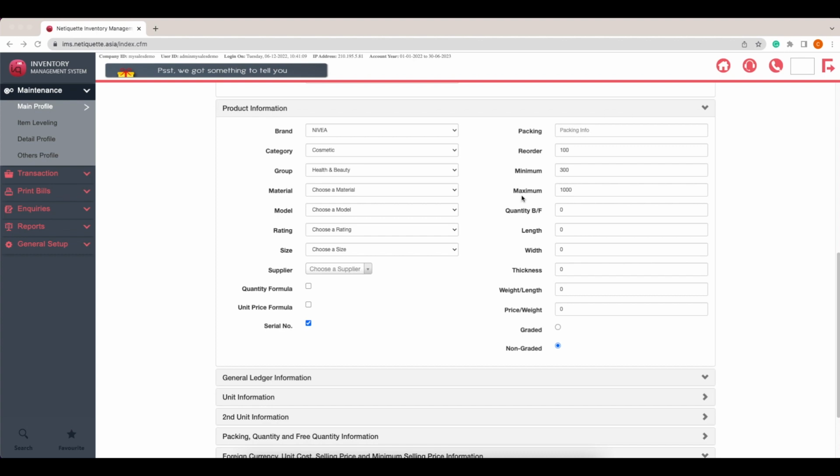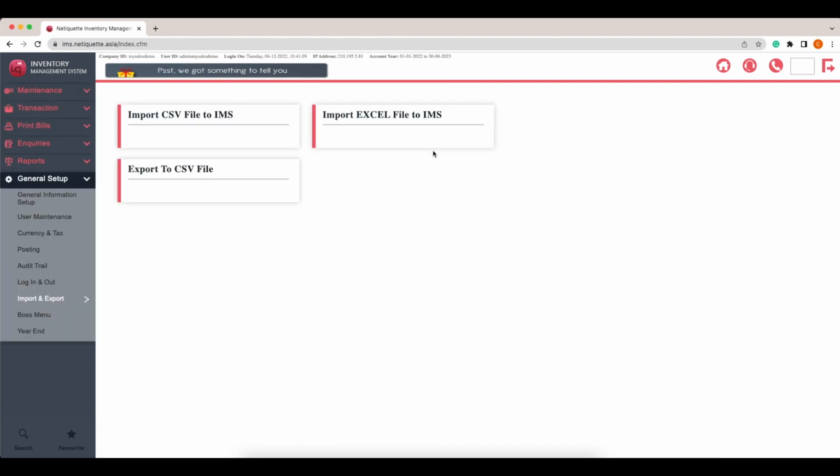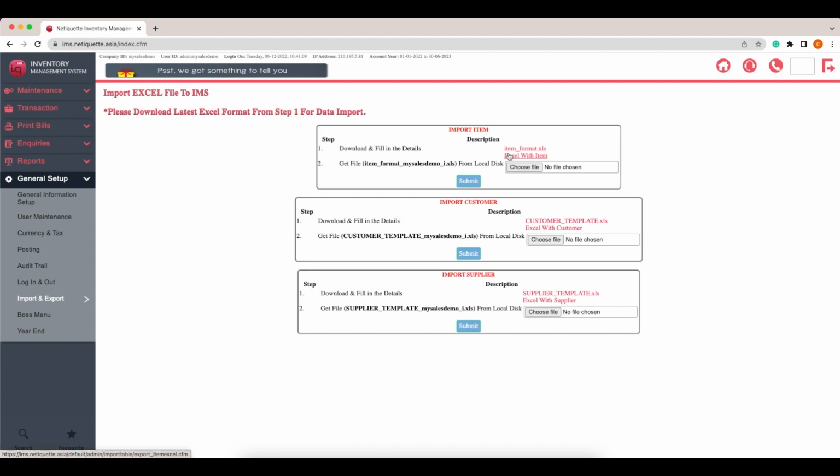Maximum. This is a ceiling number that you do not wish to hit and can put a cap on the maximum number of inventory for your business. Quantity bring forward. You can key in the opening inventory balance here or import it by using the Excel template that you can download from our system.